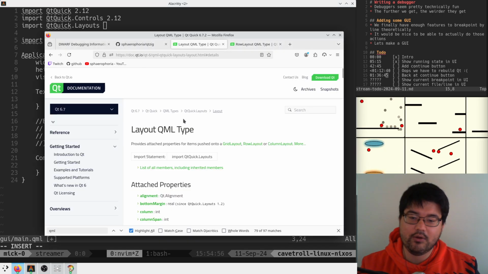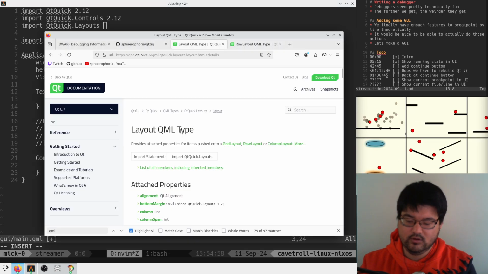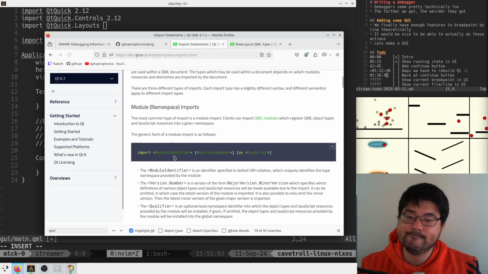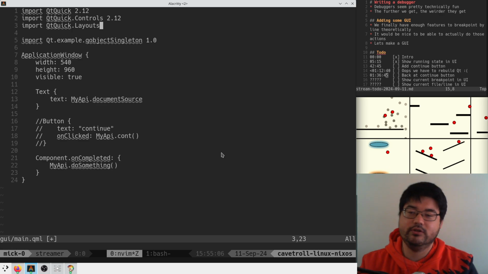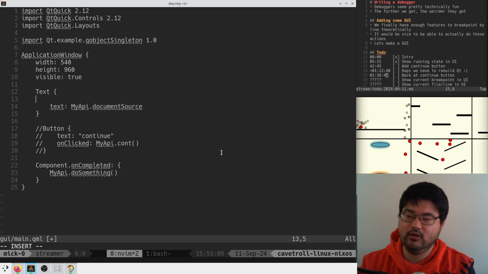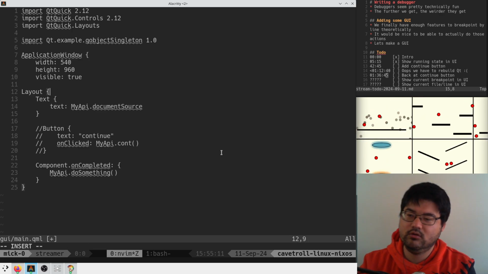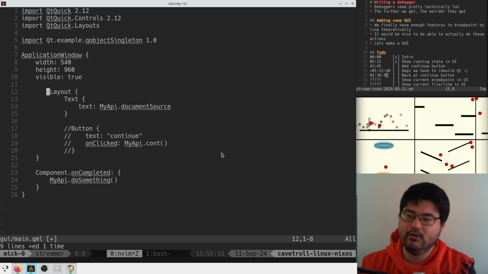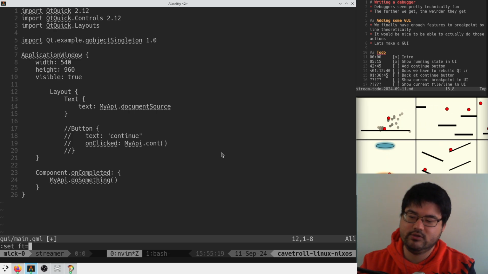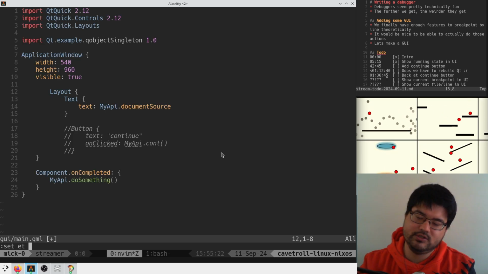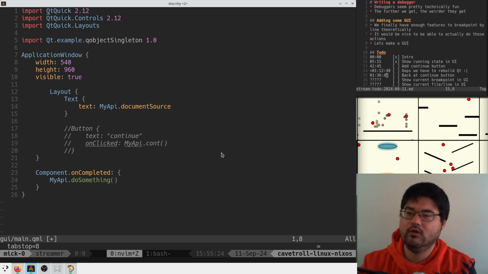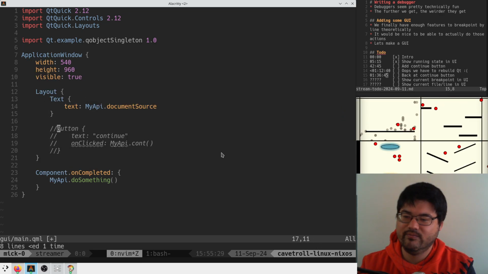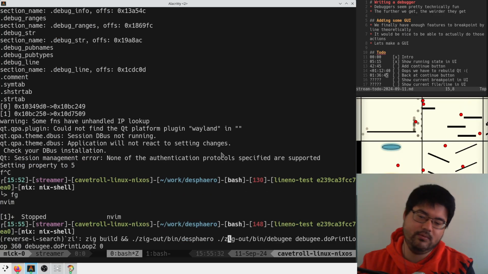Am I supposed to have a version on here? How do I know what version is available? Qt Quick import. It looks like optional, so I'm down. Let's just throw a layout on here. Oh my god, set ft equals QML JS, set expand tab, shiftwidth equals 4, tabstop. It doesn't know. All right, it's fine. So they're kind of complaining when I do this.